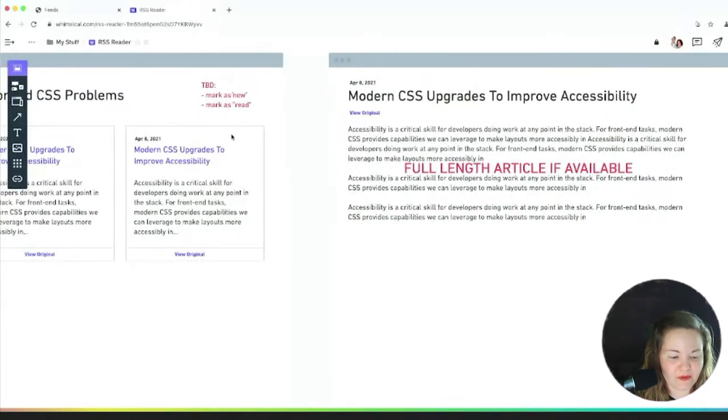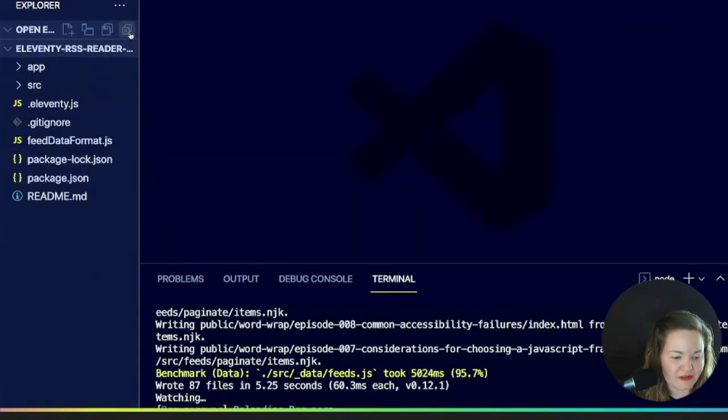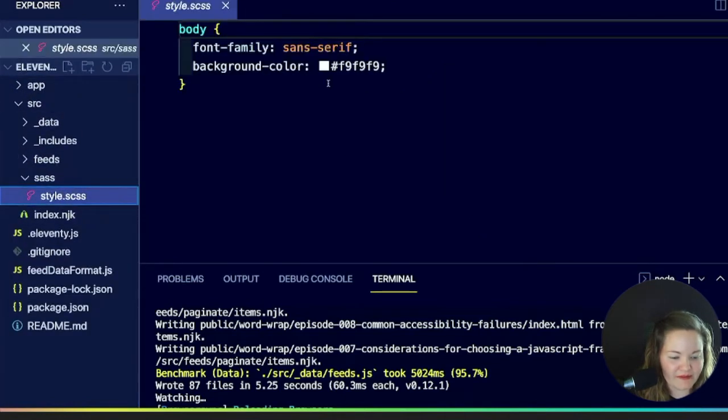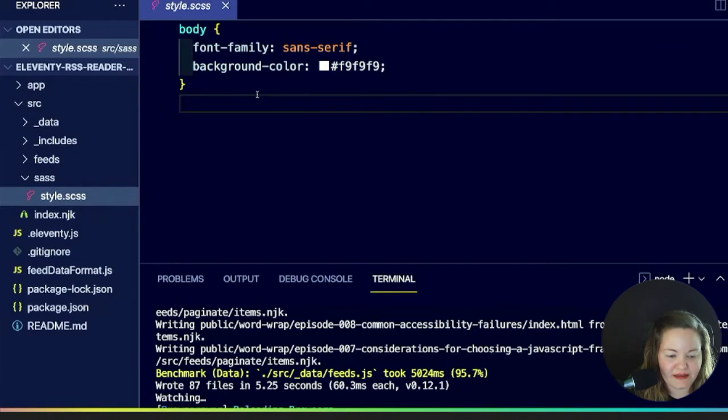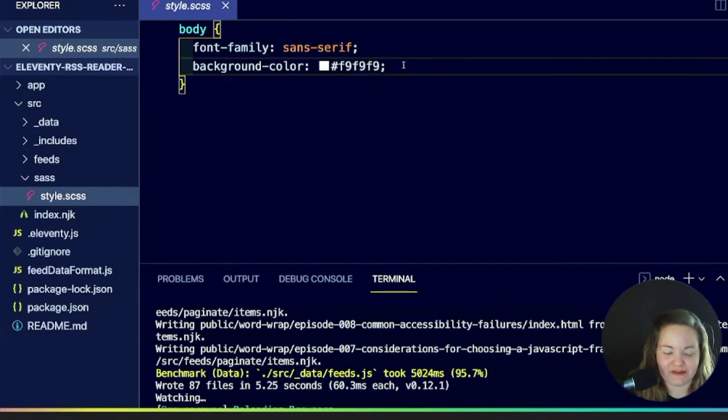And so when we look at what we have in here for styles, I'm going to close everything else out. We have a SAS directory, and the only thing we have in here is we are simply changing things to sans serif, and then I always like to do an off-white because the bright white is a little too much for me these days. Anyway, so that's the only thing we have in here.